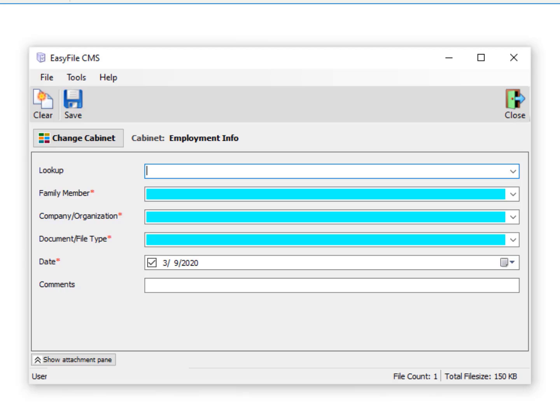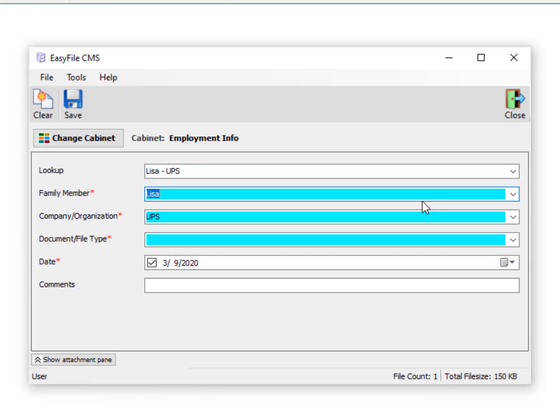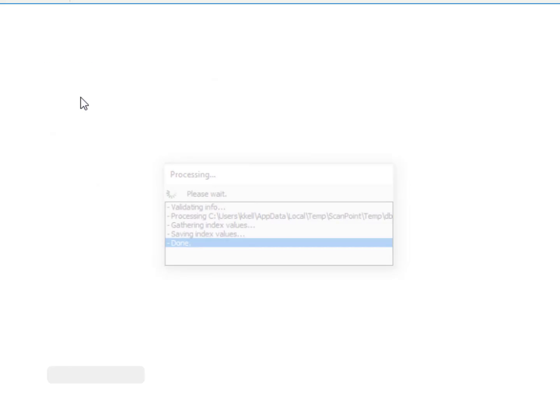So the next time you need to save a UPS employment-related file for Lisa, just click the drop-down arrow on the lookup field and then select the desired entry. In this case, Lisa-UPS. Then select your doc type and click Save.